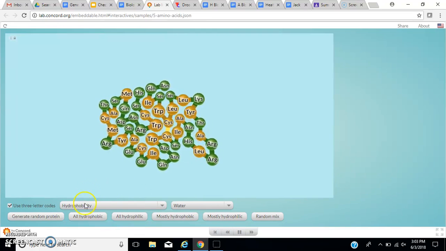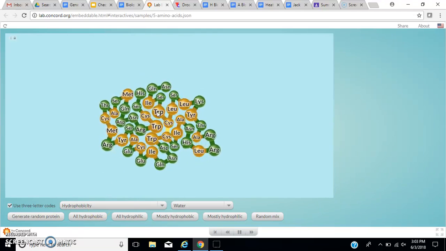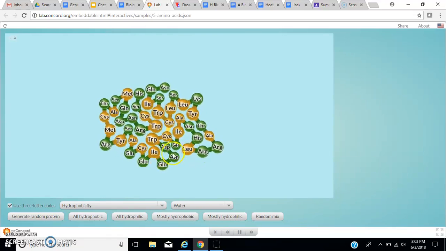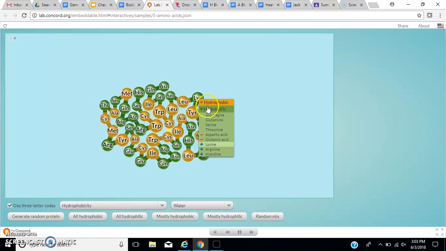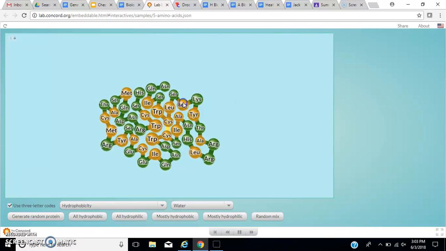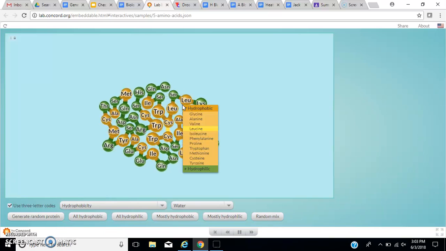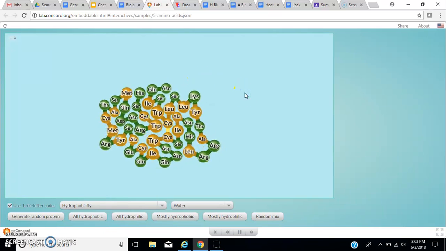Well, let's see. Right now we're looking at hydrophobicity. So this tells us which ones are hydrophobic. These are the tan or brown ones here. And it tells us which ones are hydrophilic, the green ones. You can also tell if you click on it. It gives you a reminder. Each amino acid, because each of these circles represents an amino acid that you click on, will tell you its name and will tell you that it is hydrophobic or hydrophilic.